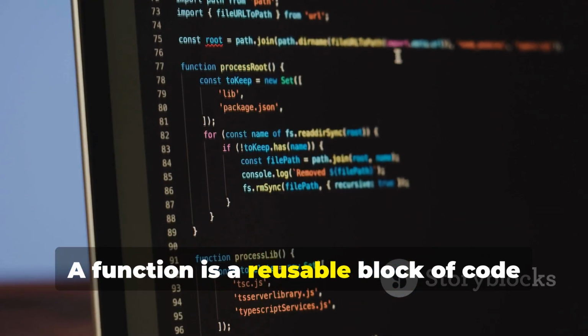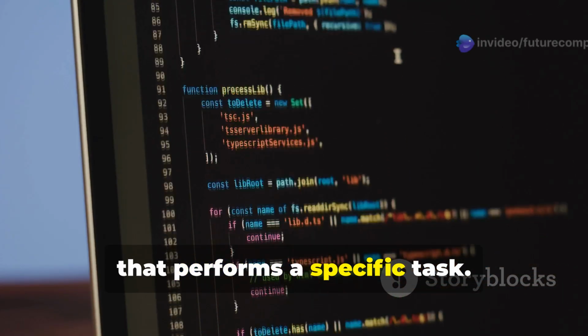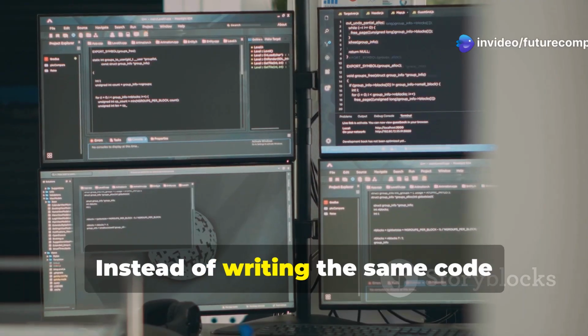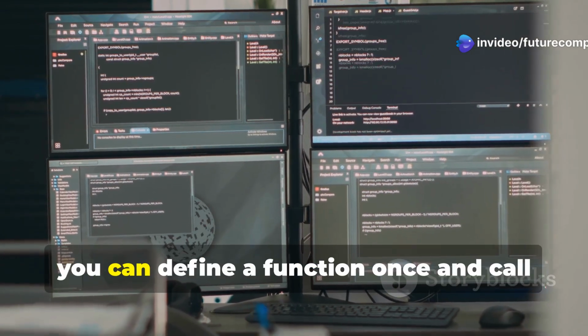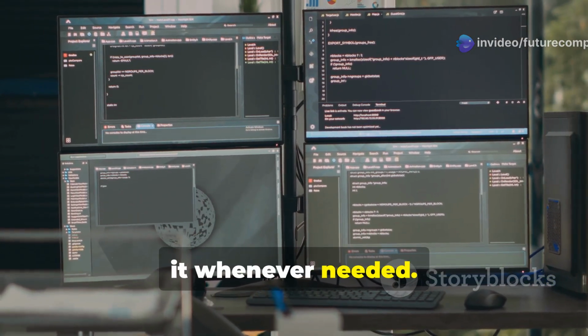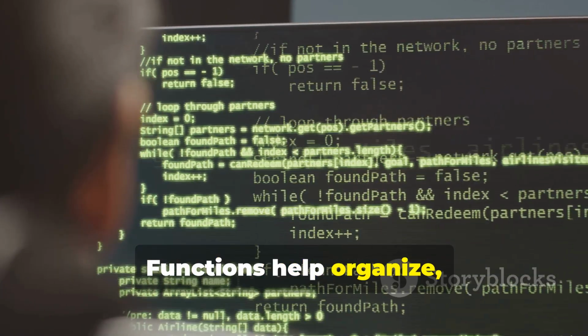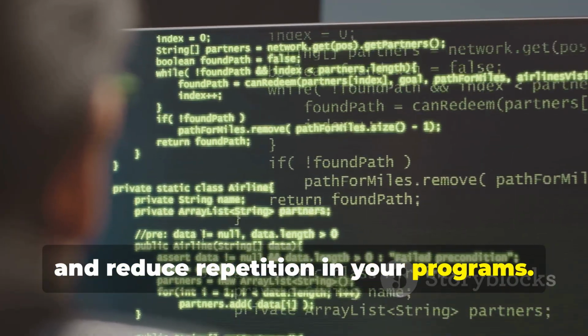A function is a reusable block of code that performs a specific task. Instead of writing the same code multiple times, you can define a function once and call it whenever needed. Functions help organize, simplify, and reduce repetition in your programs.